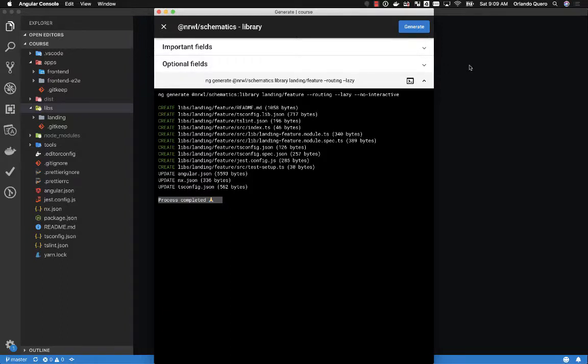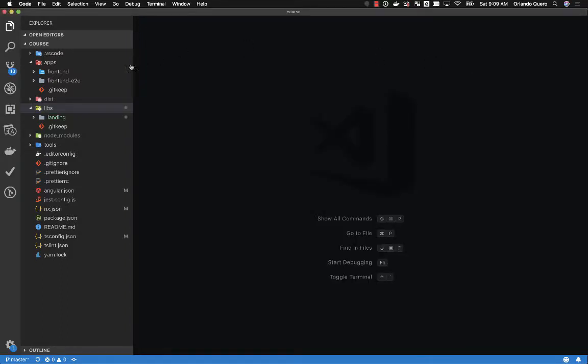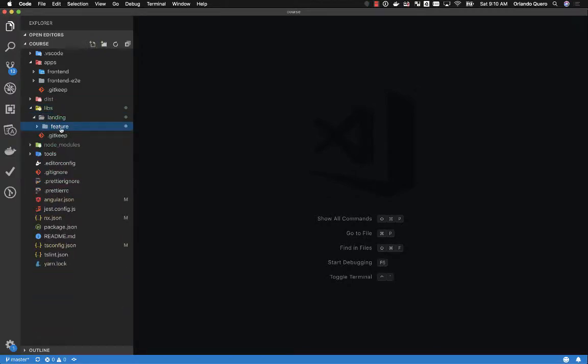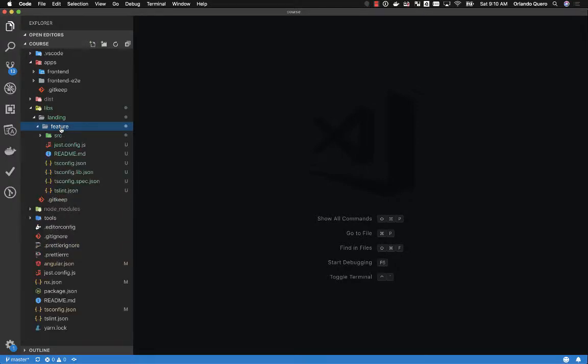Okay, switch back to Visual Studio Code or your IDE and let's investigate all the changes that happen here. The first thing that you can see is that now on the libs folder, there is a landing page, a landing folder, and also a feature folder. This feature folder is the actual library. Here is where the library code is going to live.